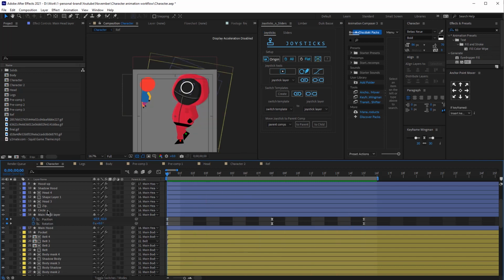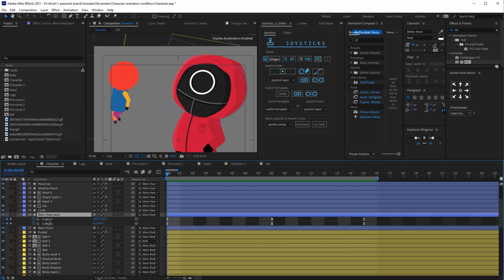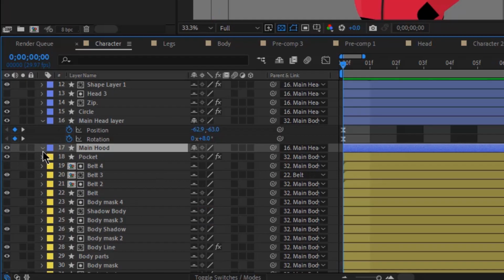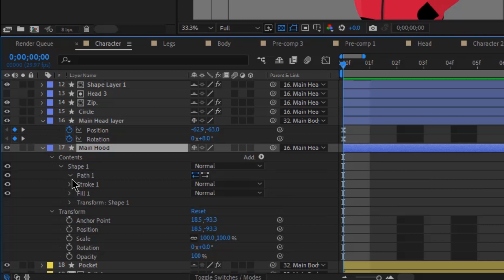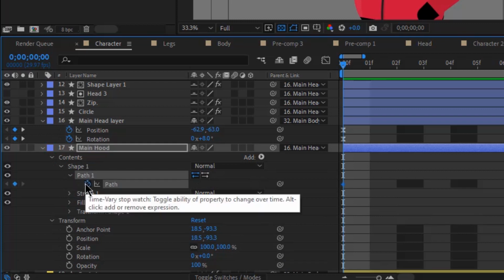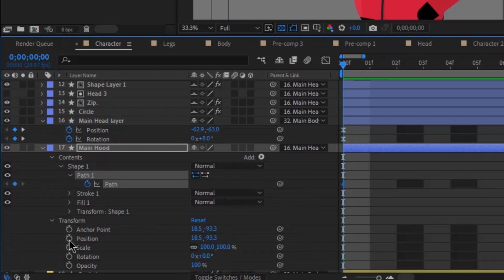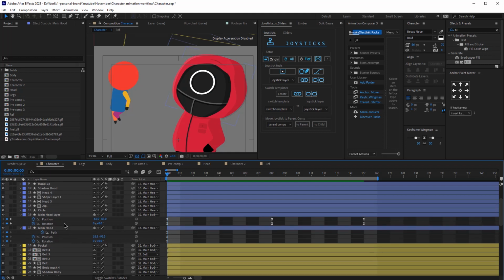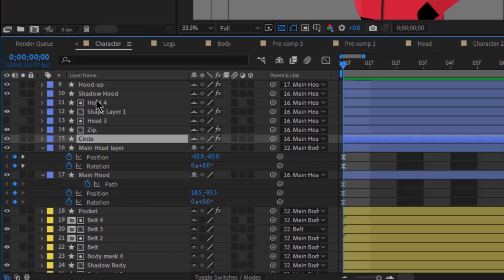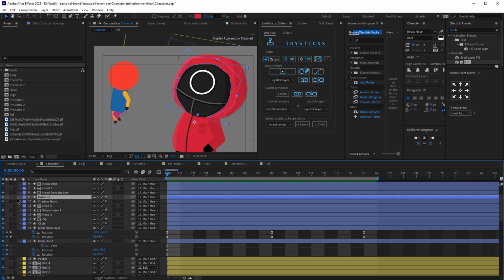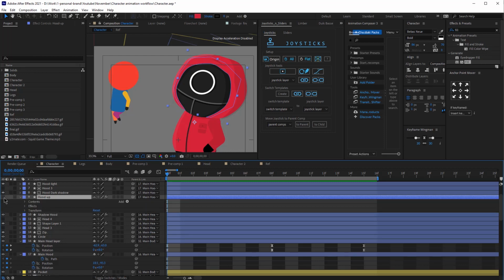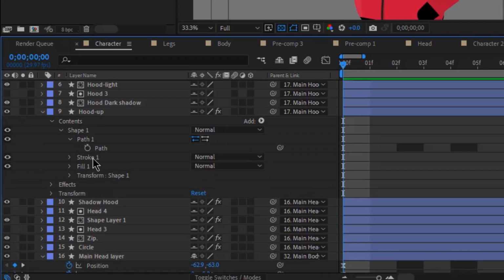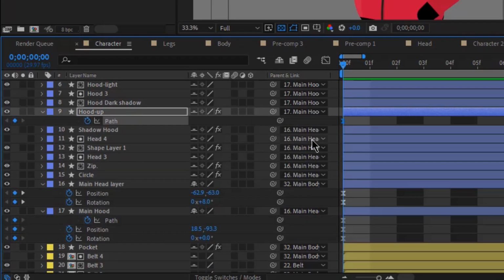And the first thing that we are going to do is adjust the hood. Open up the main hood and then go here, path, and we'll be creating a keyframe for the path, the position and scale. We probably won't be using them, but we'll see later on. That will be our first position of the hood. Then the other thing that I want to do is open up the path for this layer. So this is the layer that's above the head. So again, let's create a path here.